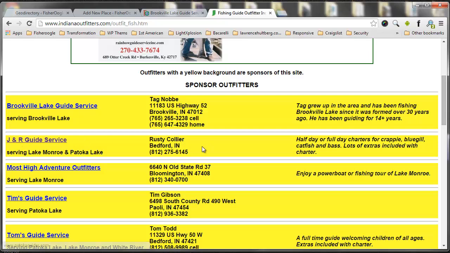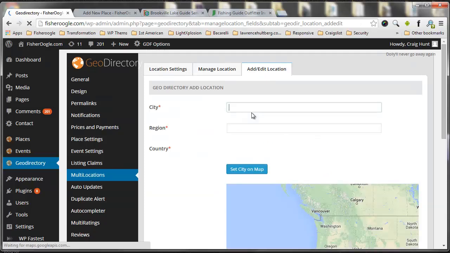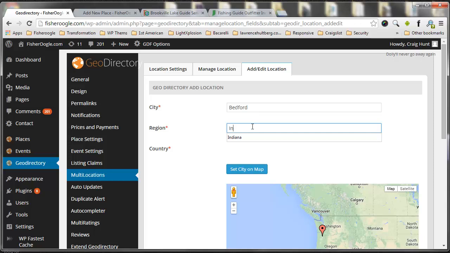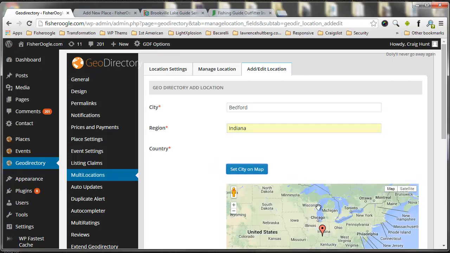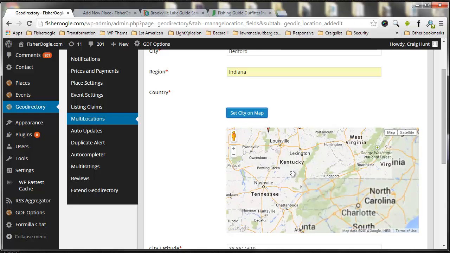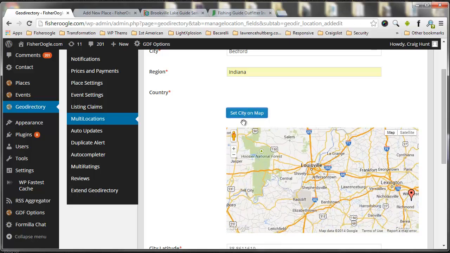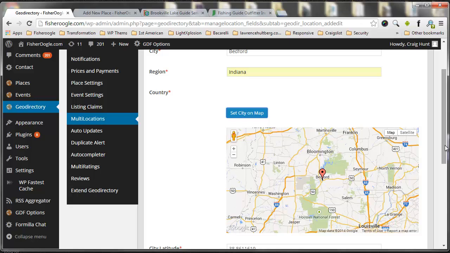Well, let's start with JR and Guide Service, for example, Bedford, Indiana. What we've been doing is going into the geo directory and adding a new location and calling it Bedford, and then Indiana and the country. There is no country option there. We set it on the map. It does show us here that it has found Bedford, Indiana. Actually, maybe it hasn't. Let's click set on map again. There it is. It did find Bedford, Indiana.